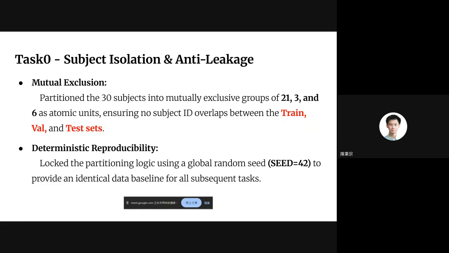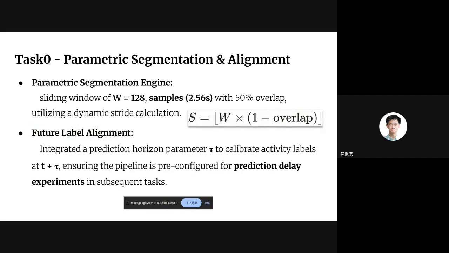So we train the model by person, and they are 21, 3, 6 for the train, val, and test sets. We also choose a seed of 42. And for the last part, we develop a parametric windowing engine. The window size is 128 samples with 50% overlapping using dynamic stride calculation. Also, because we will use tau in future experiments, we already implement it here.